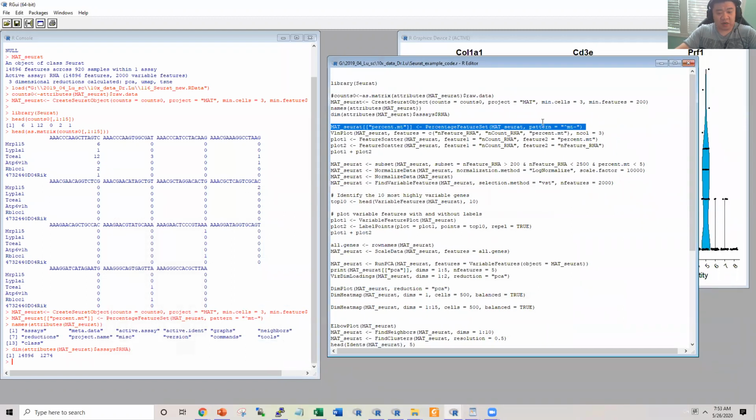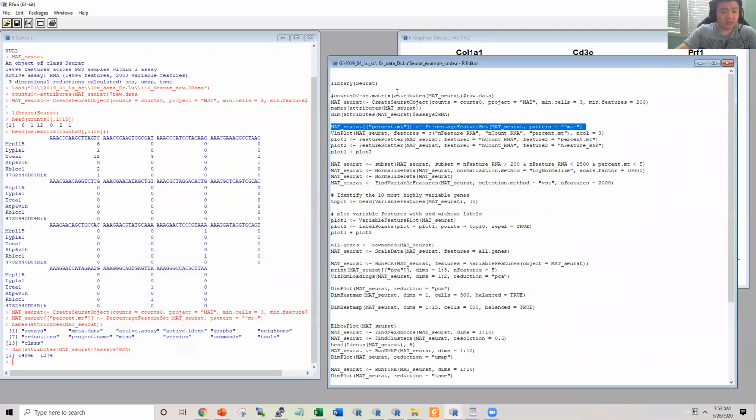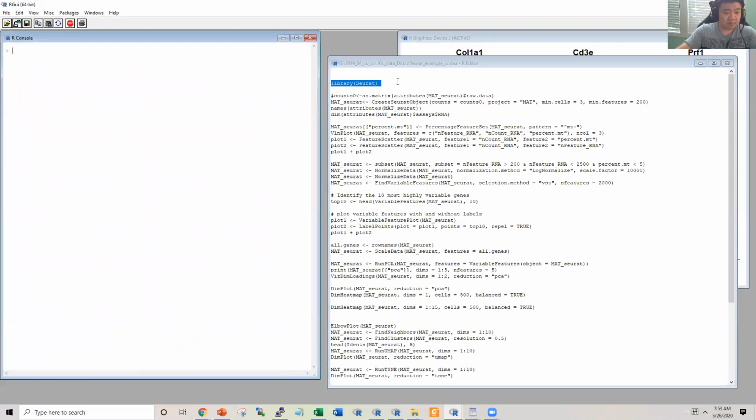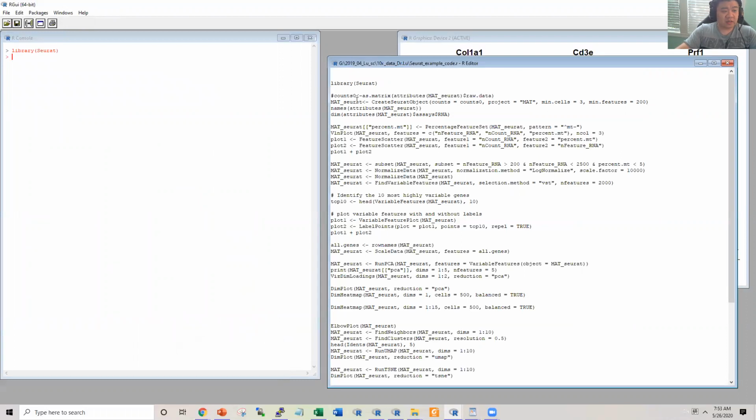So this is R, the Windows version of R. Seurat has been deposited to CRAN. So you can directly use install.packages to install Seurat and use library to load the Seurat code. Here I use const0 as my input data, which is a general count data.